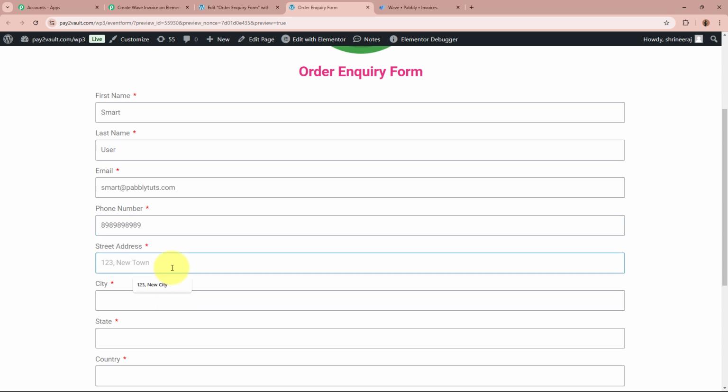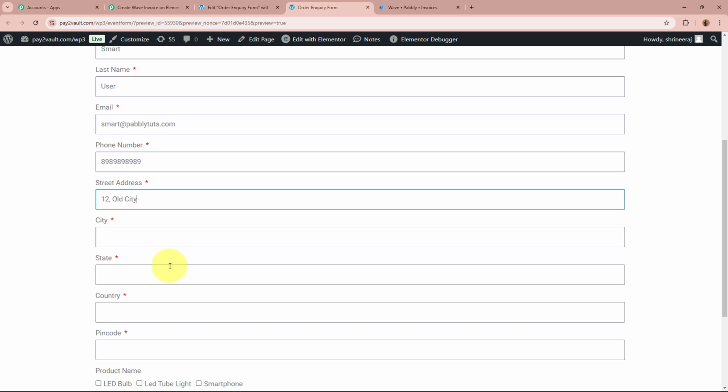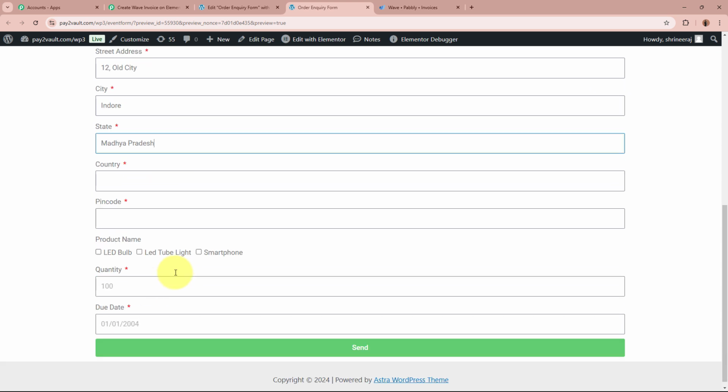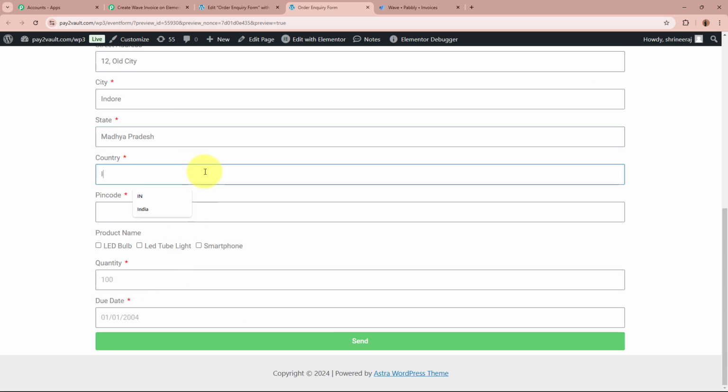For the street address, I'm going to write it as 12 Old City. For the city over here, I'm going to write it as Indore. For the state over here, I'm going to write it as Madhya Pradesh. For the country over here, I'm going to write in the country code right over here. For the pin code over here, I'm going to write in a dummy pin code. For the product over here, for which product do I want to generate the query? For that, I'm going to select the product as LED bulb. Okay. The quantity that I'm requesting the inquiry for is 500. For the due date over here, I'm going to write the due date as 12th of December 2024.